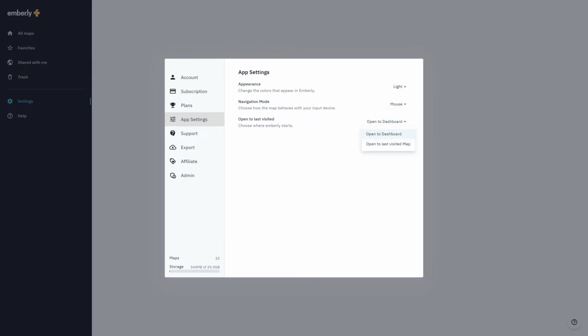Finally, there is an option we called open to last visited, and a lot of people like that Emberly opens to the map they last used, but personally I prefer that it opens to the dashboard, so I will keep it here.